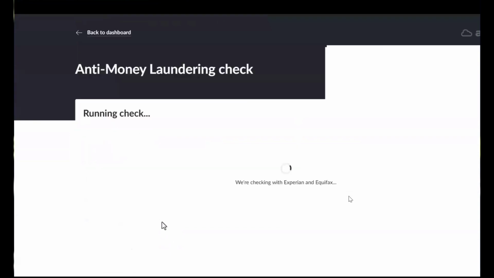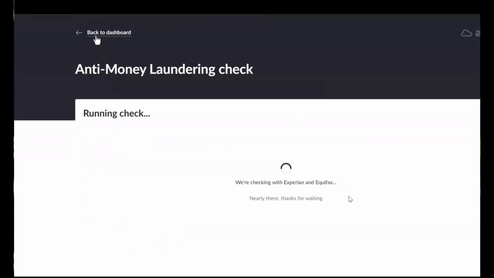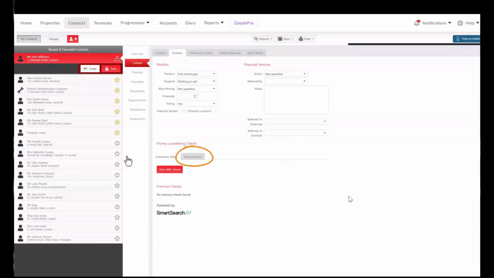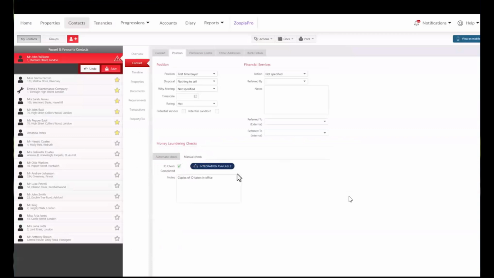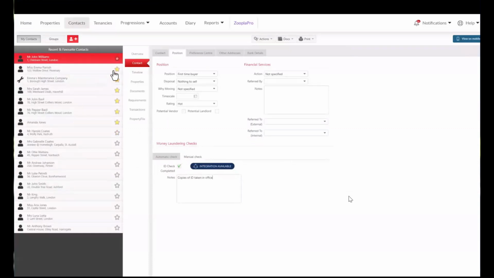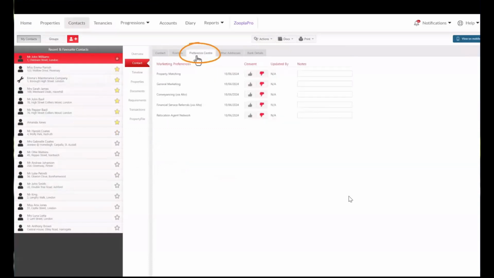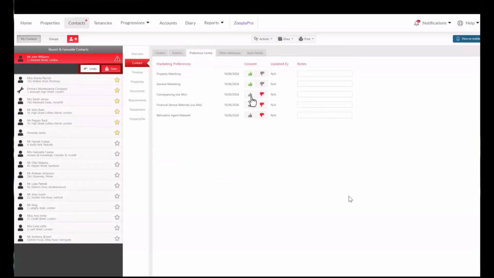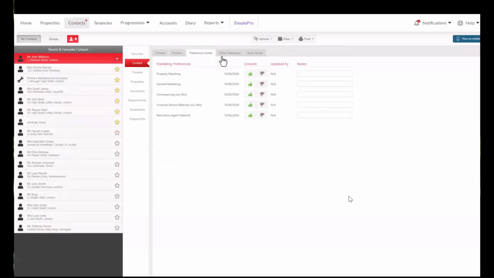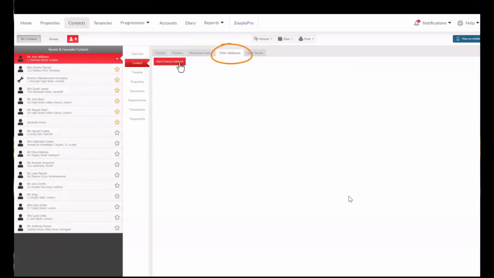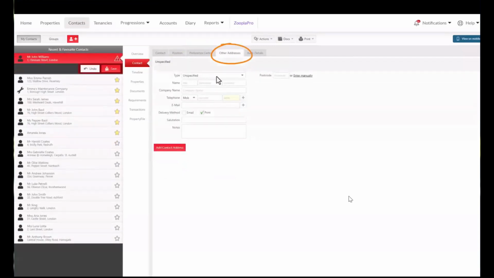You can wait for the results here or click back to the dashboard. If you don't have an AML integration, you can opt to manually check their ID and add notes of any ID you have seen. It's also good practice to click Save after you've made any changes. Your next tab will be the Preference Center, where you can opt your clients in with GDPR. This is essential when marketing to ensure you're reaching your target audience. Next is your other addresses. This is used for anyone else on the record who also needs to receive copy letters or emails.